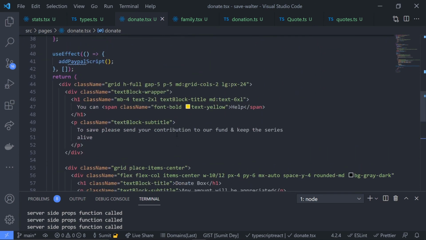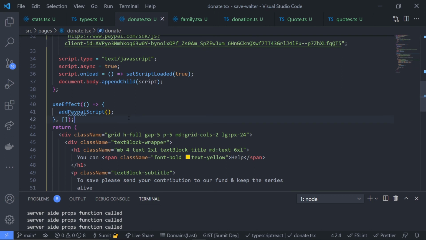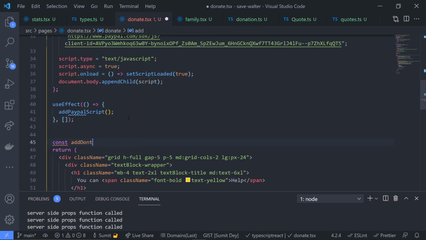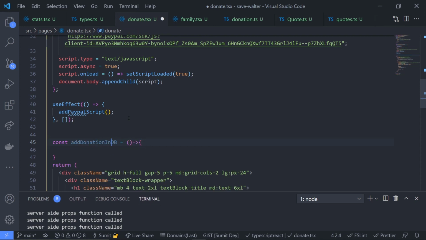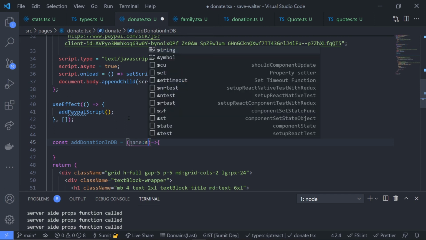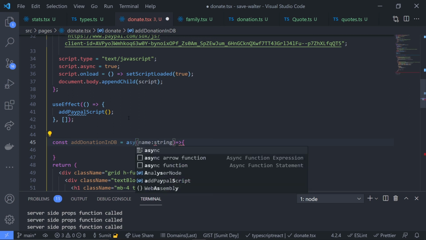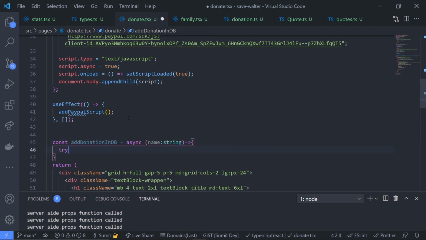Okay, so just create a function. It's a const add donation. Again, the spelling is wrong. In DB, it should get the name, which is string. I'm also gonna make this an asynchronous function because I'm going to make an asynchronous call. Fine, so just use a try catch.